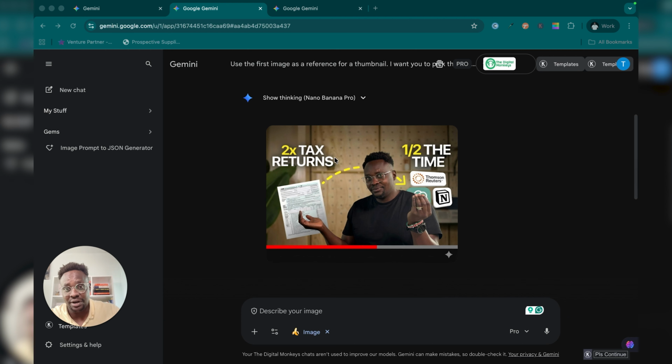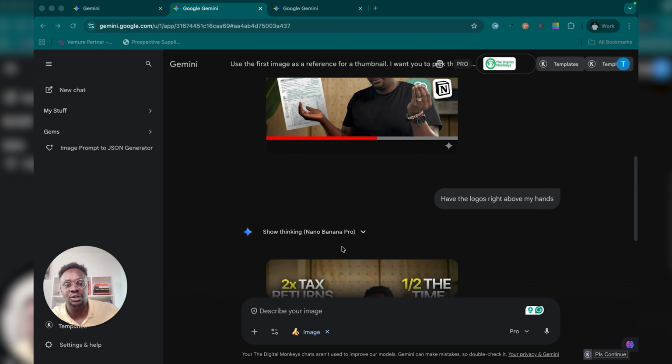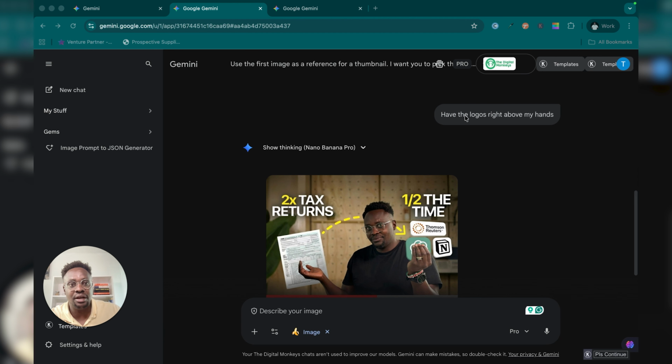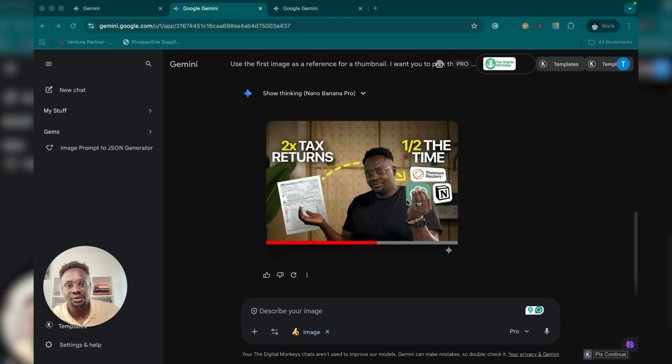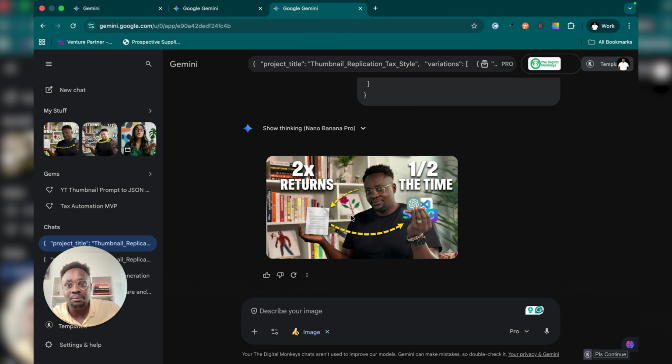It's actually quite fantastic because this is what it outputs. It picked the exact background. It just took me out and it took the exact same format. So with this red line here, this red line is just because I was watching the YouTube video and I took a screenshot of the thumbnail. This is the bar that shows you how far you've progressed in the video. Then I just said have the logos right above my hands. And you can see they've moved from the back to the front. Even with just text, it's honestly great. But with JSON, it's even a bit more specific.